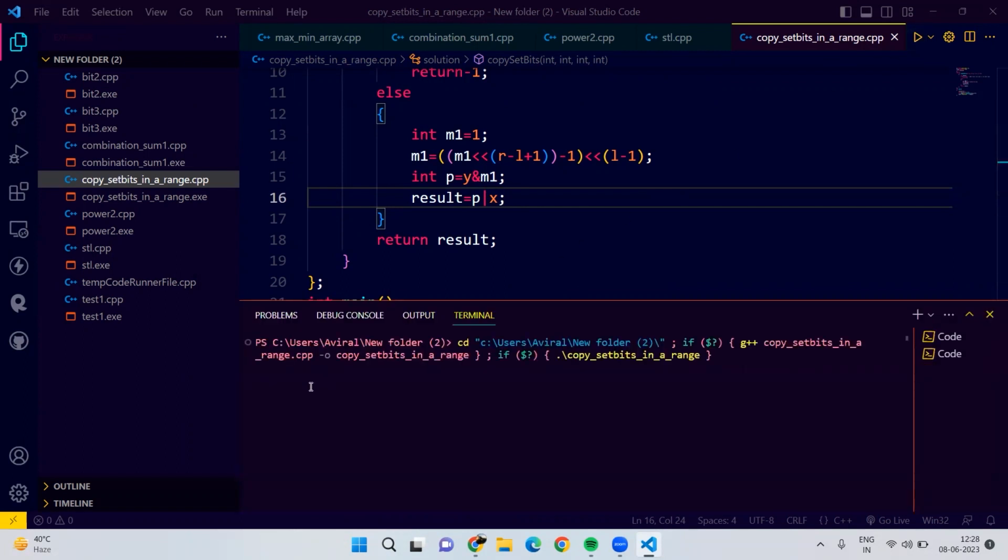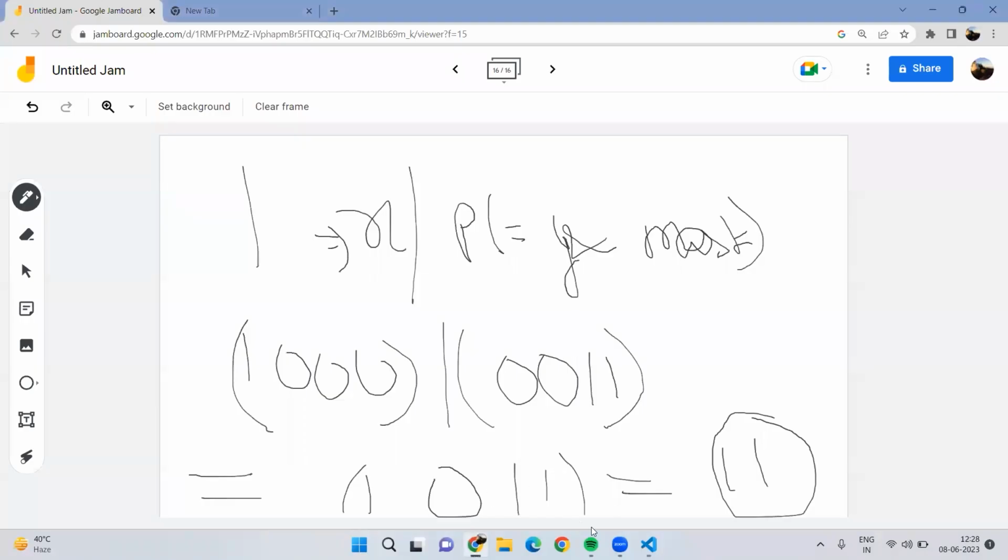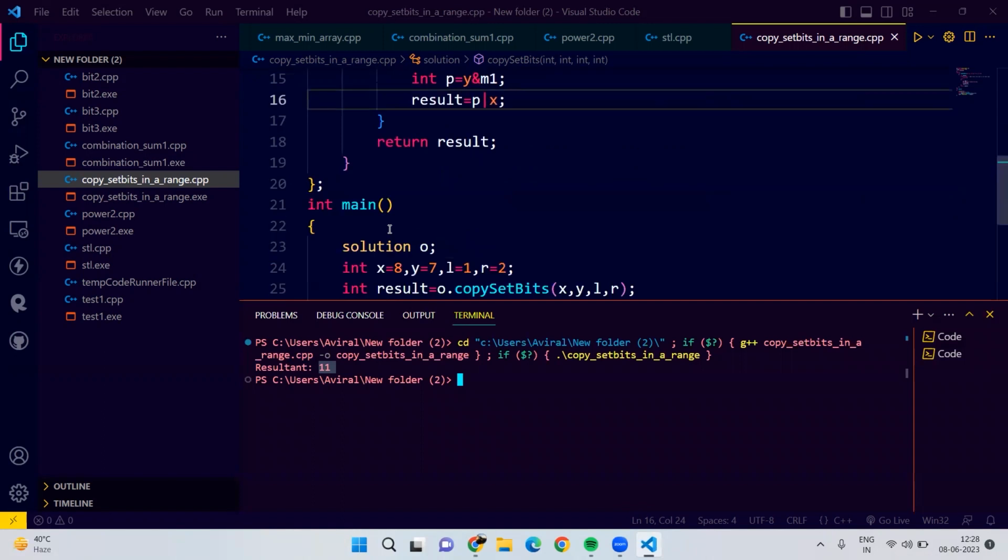So what will be the output? Let us see. Result, you can see here. I have written here resultant, but you can simply write result. So result is equal to 11. So our theoretical approach is also the same, and our program is also the same.